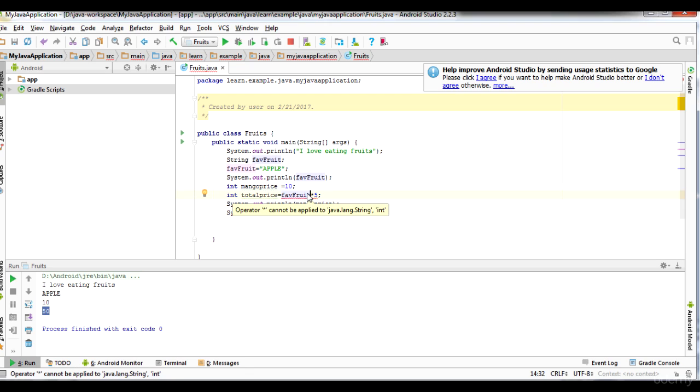Why can this operator not be applied? Multiplication is an arithmetic operator, so it cannot be applied to a string type, because fab fruit was a string data type. It has to be applied only with integers. So you have to declare your data type as int, then only that will work. This is the way you can fix simple errors which you get when you try to use multiple data types and you get an error in your code. So I'll change it back to my previous one, which was mango price.